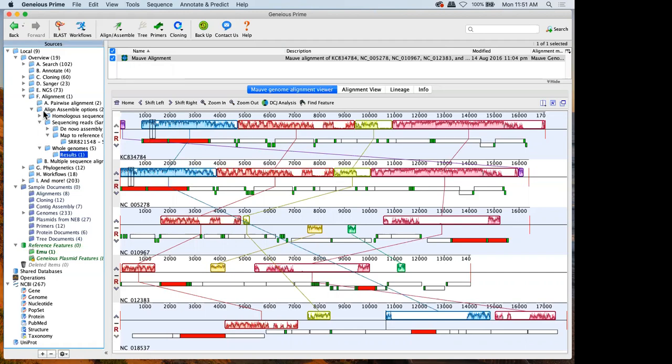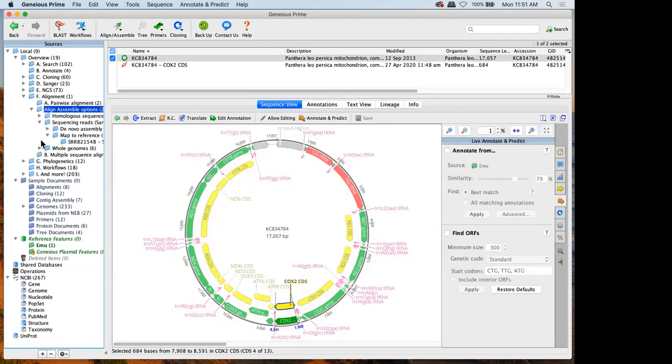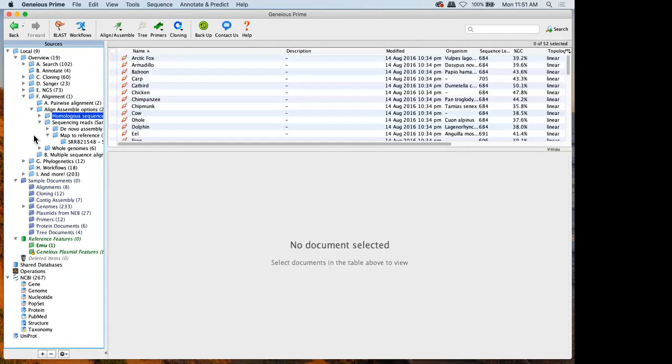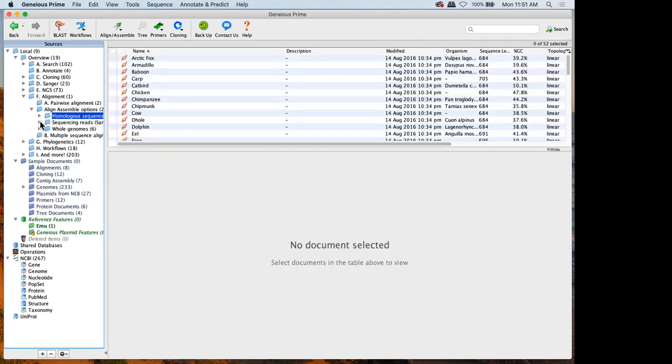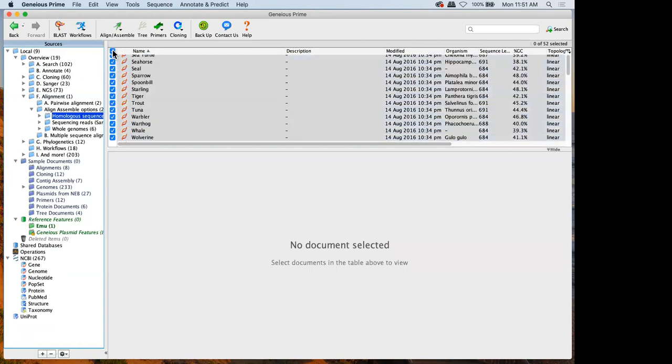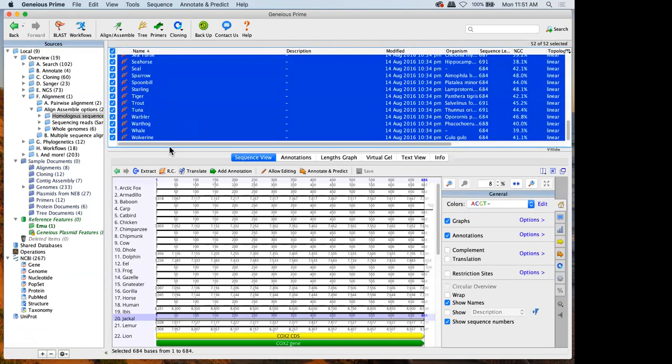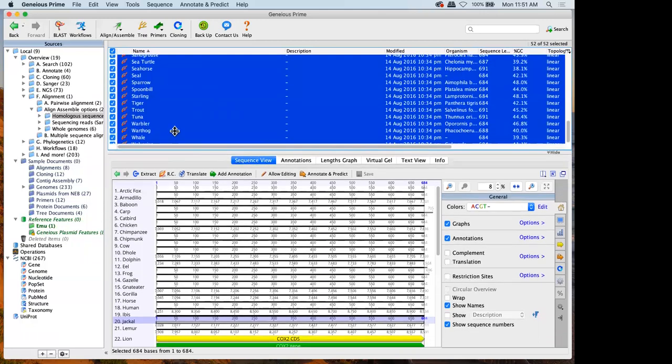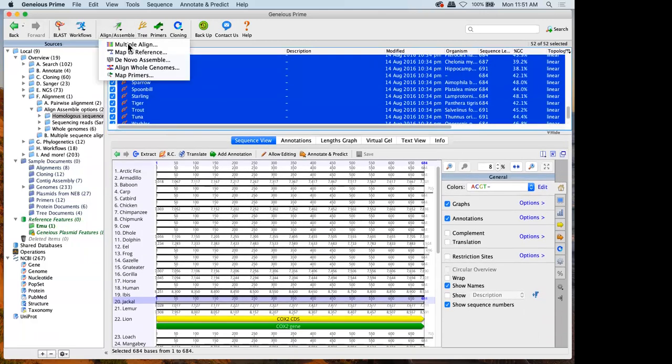So we're going to talk through a few of these options now. We're going to start out with the first one, multiple alignment, where we've got multiple sequences from the same genome, from the same gene, but from across different samples or across different species. So I'm going to go to Align, Assemble, and Multiple Align.